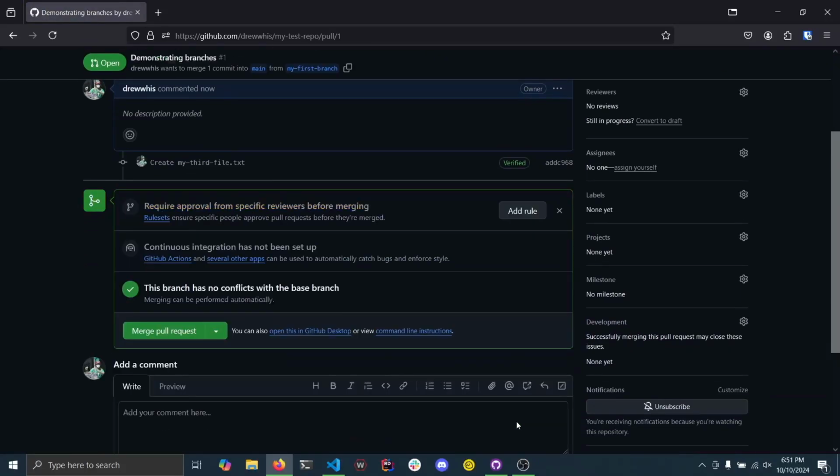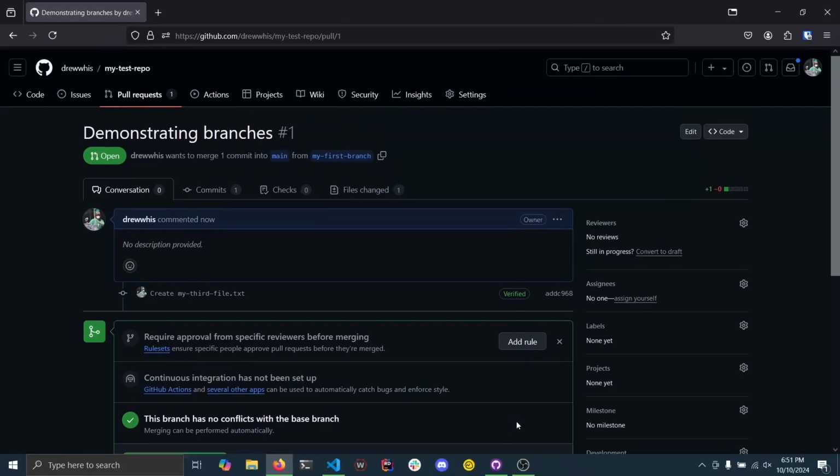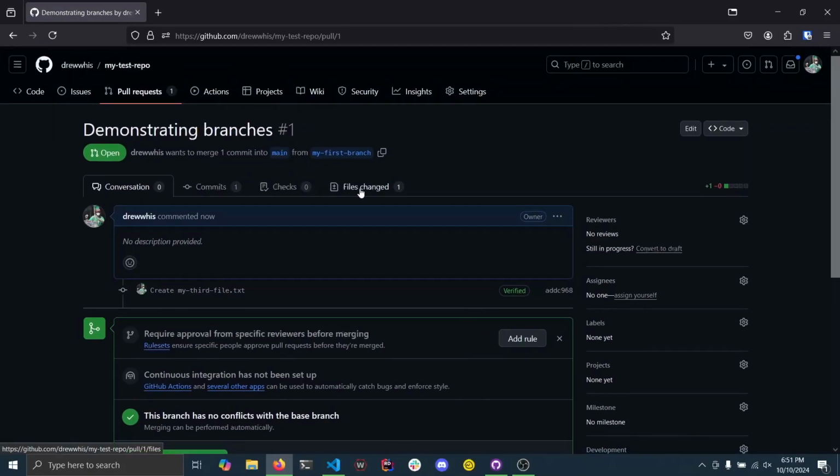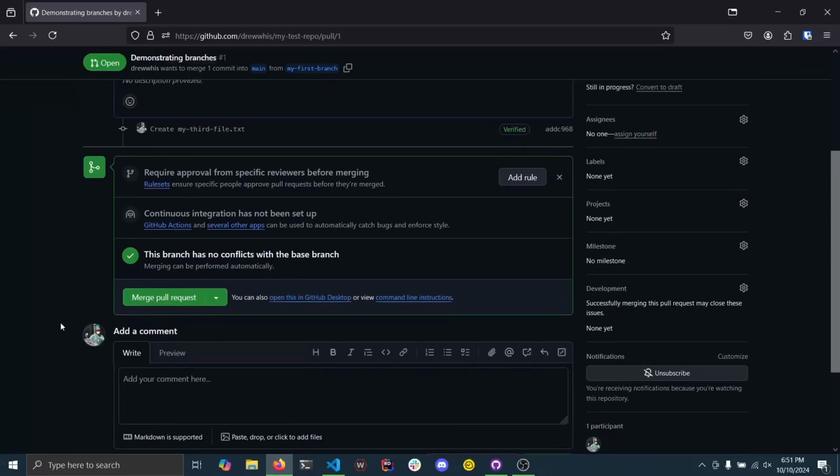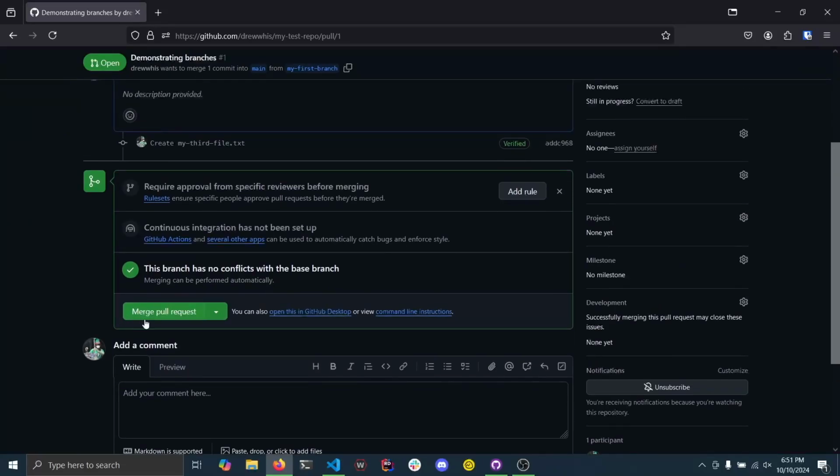So with GitHub, you can build in some checks where it'll say, hey, your code's good, your code's bad. We're not going to worry about all that right now. What's important is you can go to this Files Changed tab, and you can see the differences. Anything in green is something that you're adding. Anything in red is something you're taking away. So in this case, we're adding my third file with the text, here's some text. There's nothing wrong with that. I like it. I'm going to merge the pull request.